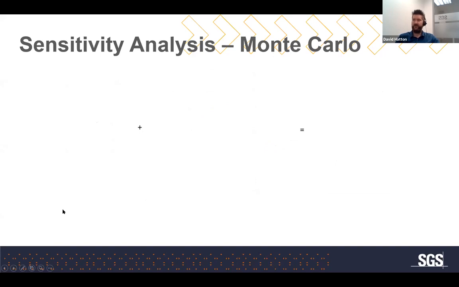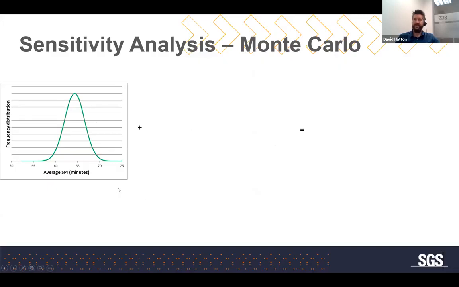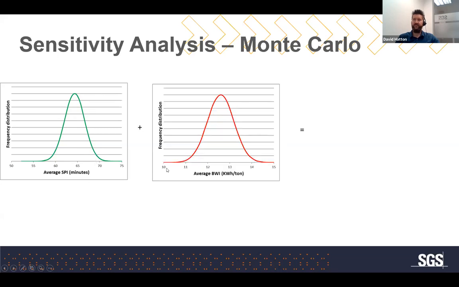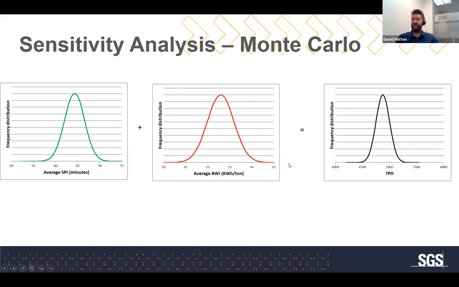What we do is we do a Monte Carlo simulation. How this works is that we take our average SPI results for a particular year as an example, and we've got a mean and a standard deviation for that. And so we put a range of SPI values into the simulator together with a range of bond work indices, and we run these different values. And there's obviously a correlation between those two. But for simplicity, we run these different blocks through the simulator, and out comes a range of tons per hour. Now, this is the range of possible results given the uncertainty in the hardness. And so we can estimate our uncertainty in results.